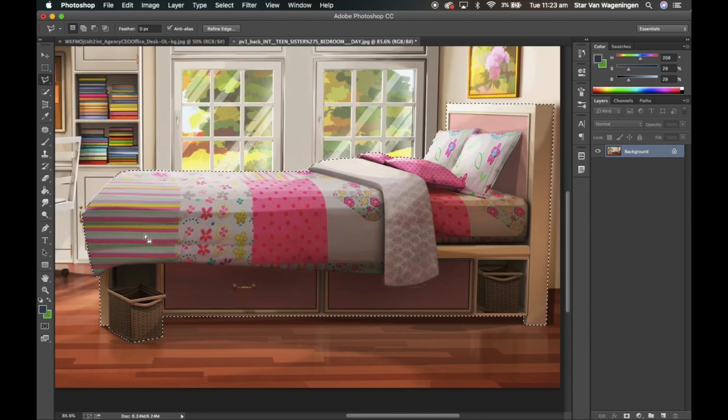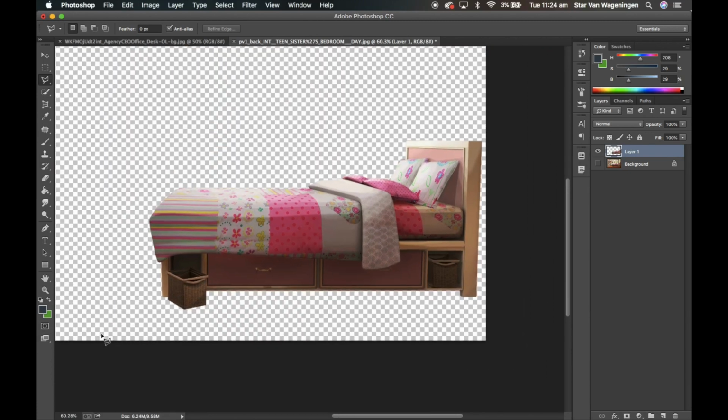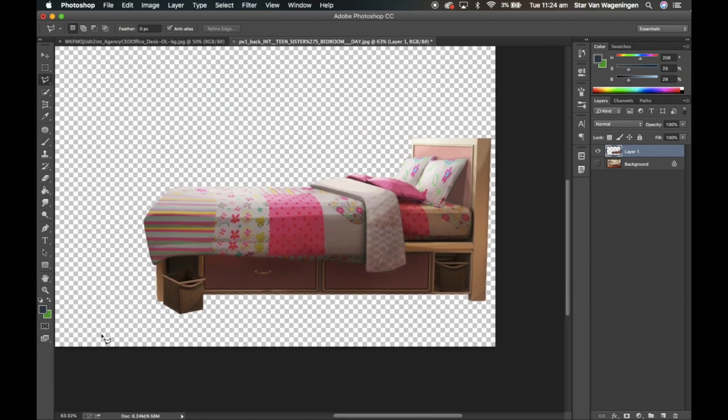So now what you do is you copy it because I'm on Mac, it's Command C, and then Command V. You paste. And voila, you have your bed. Now, it may not be perfect, don't worry. That's okay. You'll get better as you go. Depending on how complex the shape you are cutting out, the longer it will take.